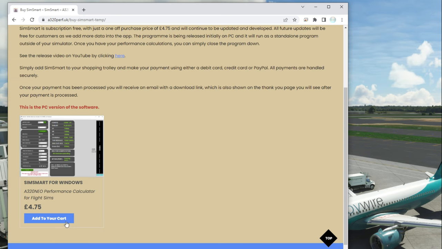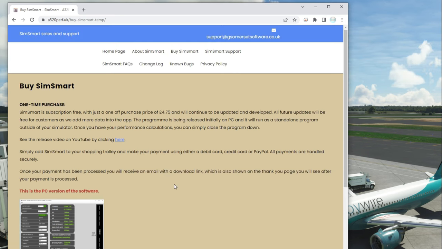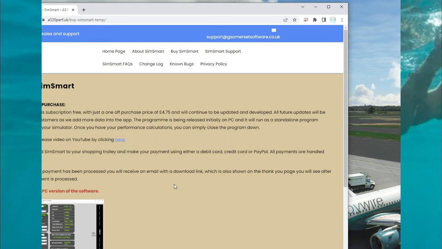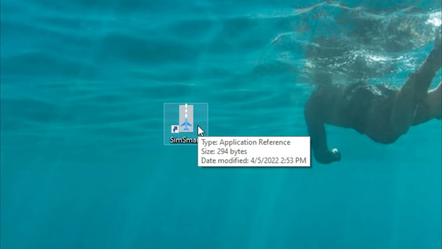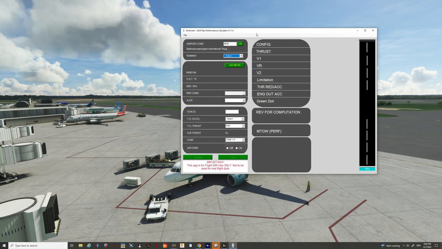So all you need to do is click to add to your cart, purchase it, and it is a very easy download and install. It's actually probably one of the easiest installs. After you install it, it's going to put an icon right on your desktop, and anytime you want to open it, all you have to do is double click on that icon. After it opens, this is the page that you're going to be left with.